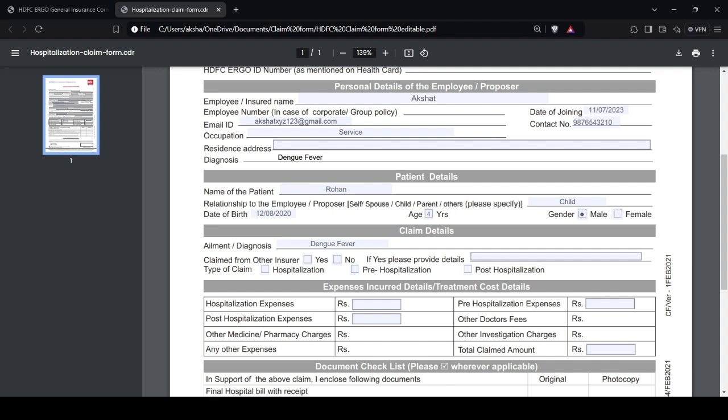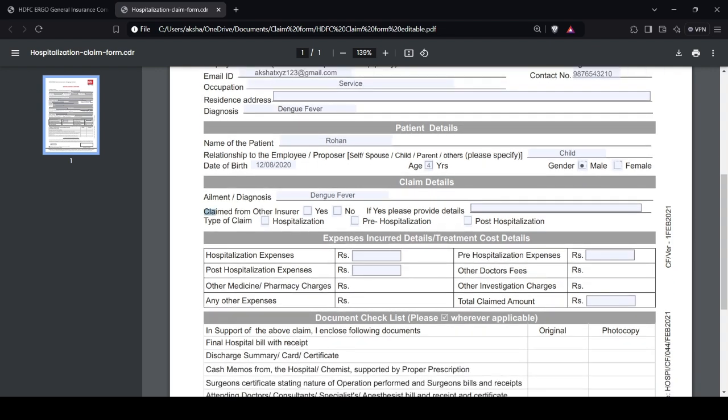Then coming to the next field, which is claimed from other insurer. Again, it's basically referring to whether you have already claimed from some other insurer and would want to claim for a part of that, whatever was not covered, let's say the deducted amount. So in this case, let's say it's no. So I'll just put a Y here, that is yes to no.